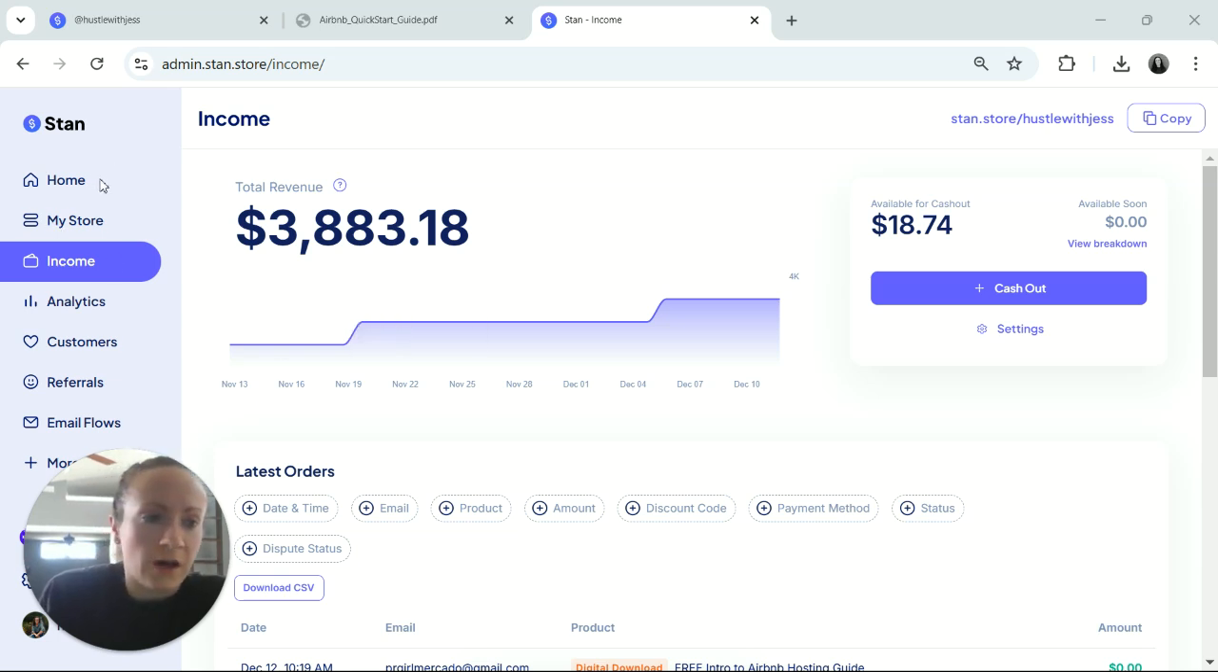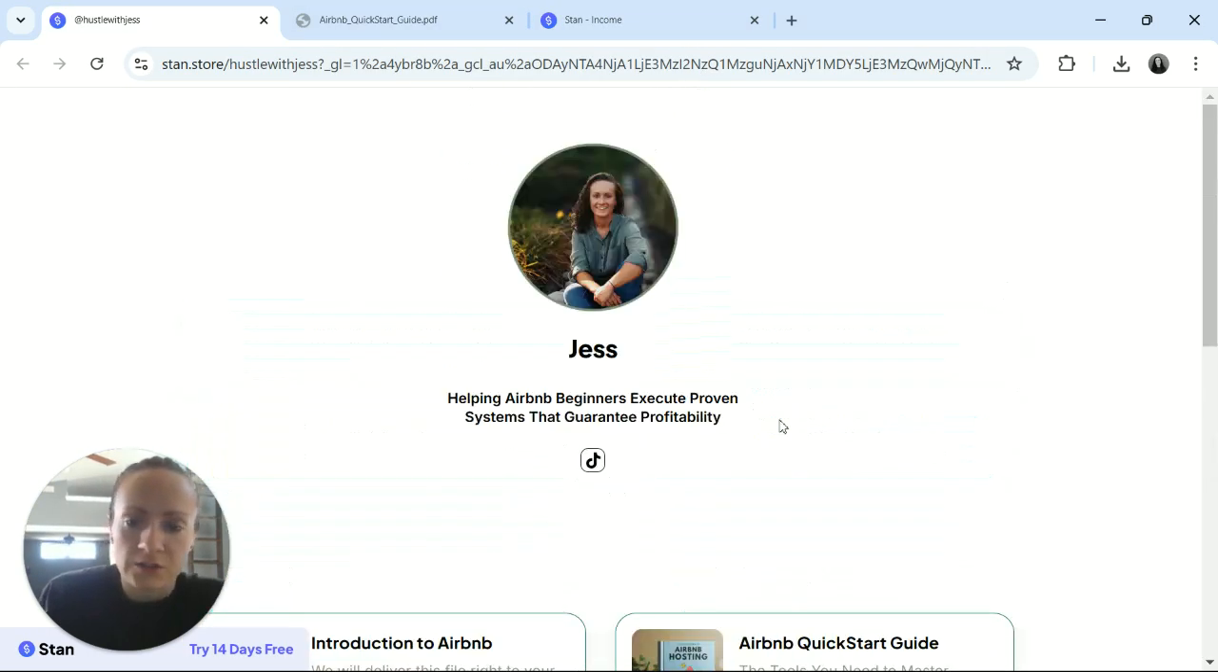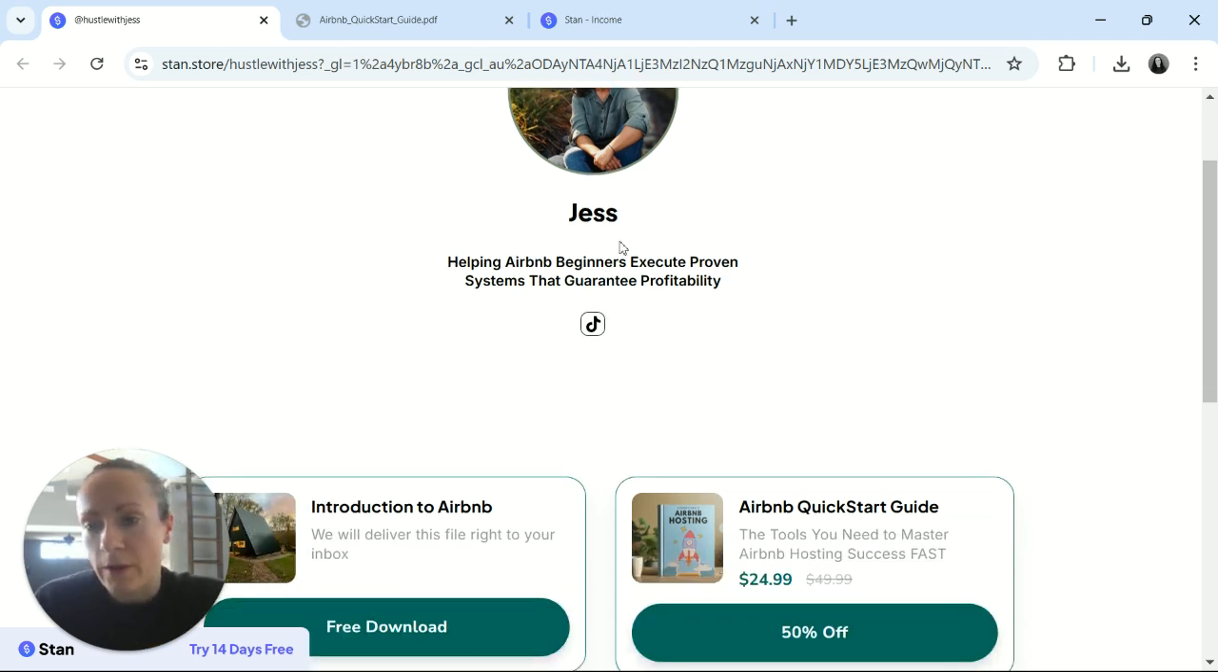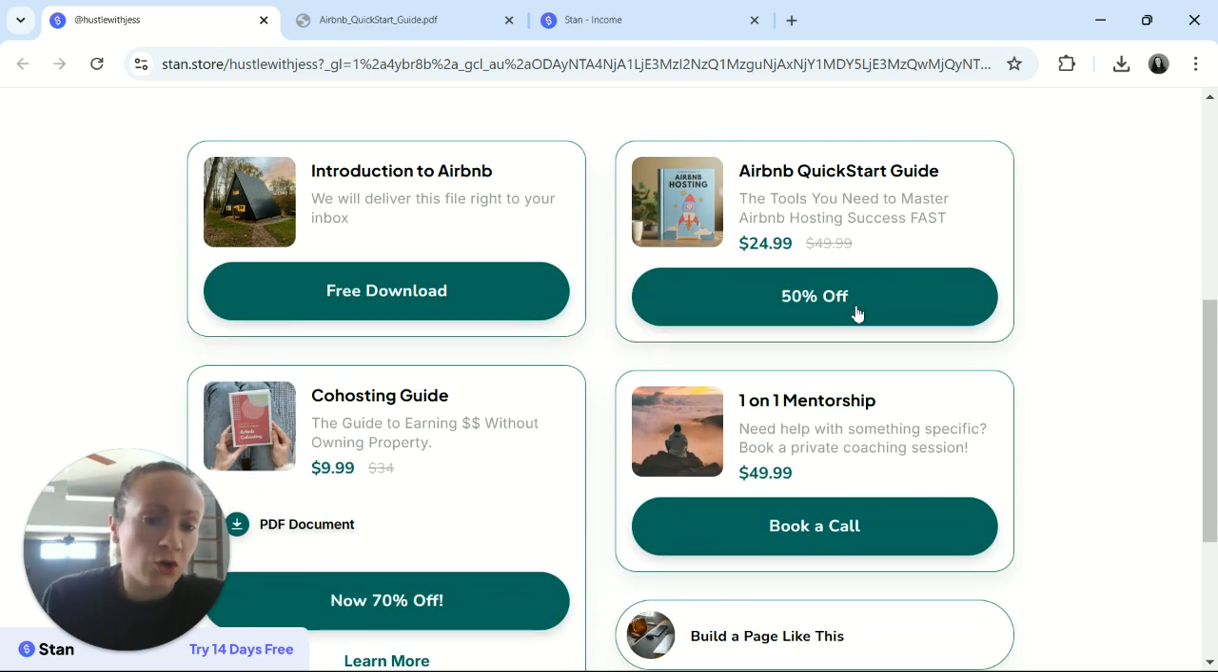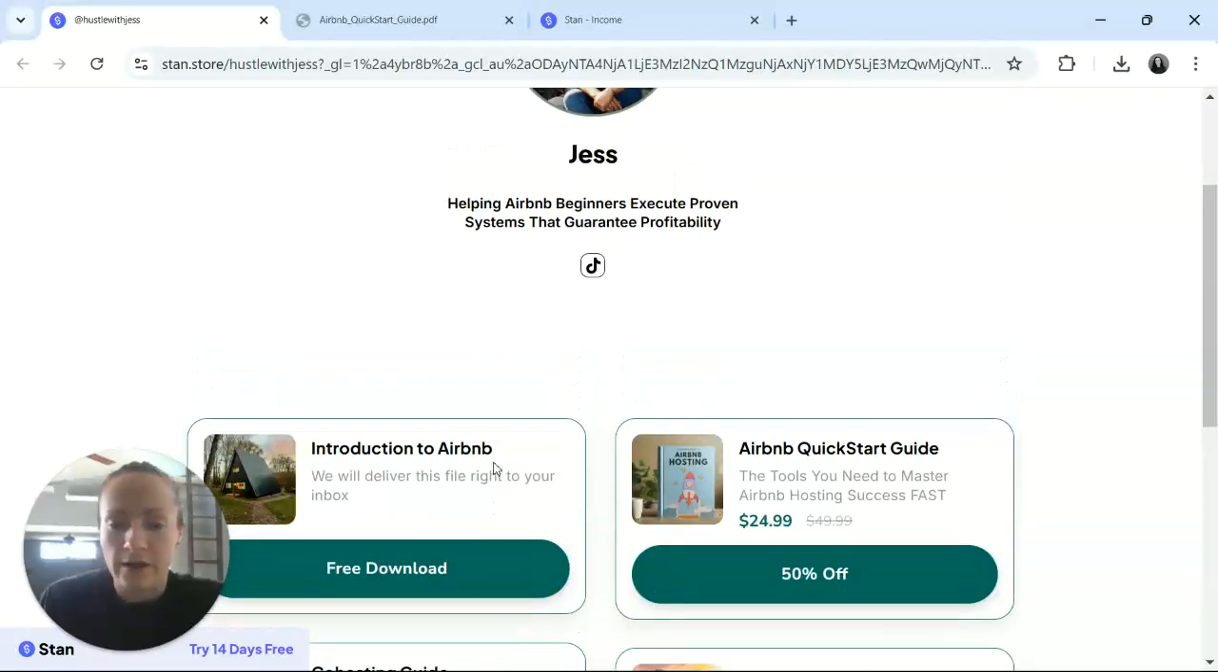So in case you want to see what this actually looks like, guys, this is a Stan Store. Super cheap, super easy to set up. It basically functions as a website, but let me show you what it looks like. So this is my Stan Store, okay? And I basically help Airbnb hosts or people who want to be Airbnb hosts learn about Airbnb, set up their account, get started, access different resources and tools, everything like that, okay?